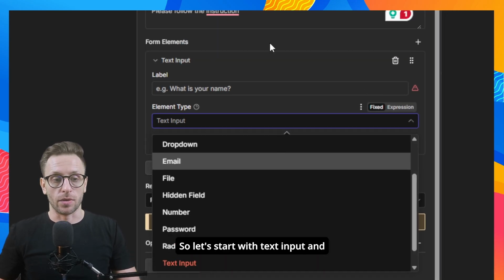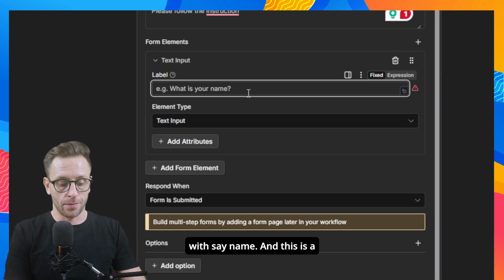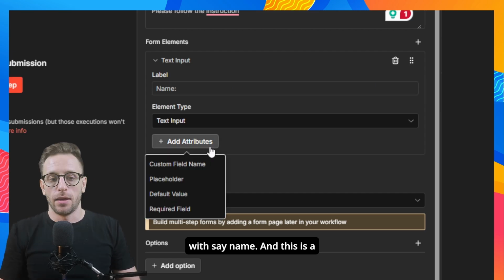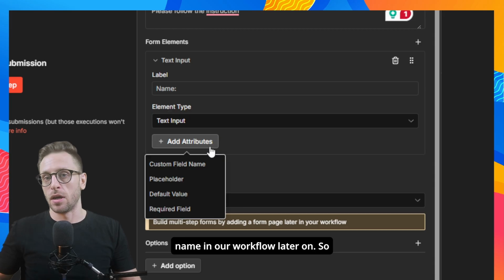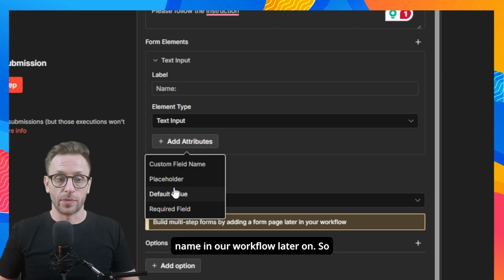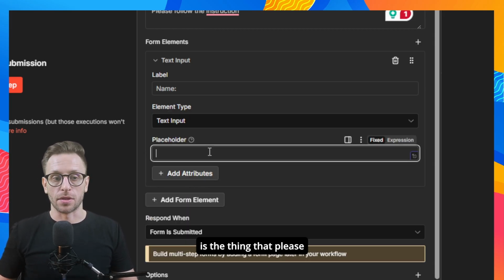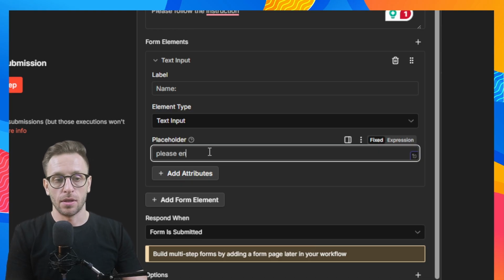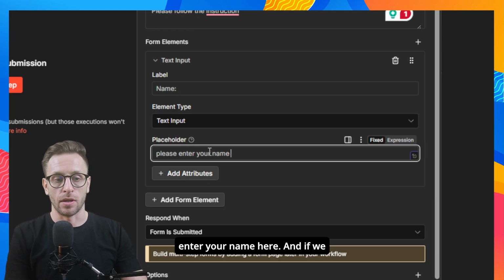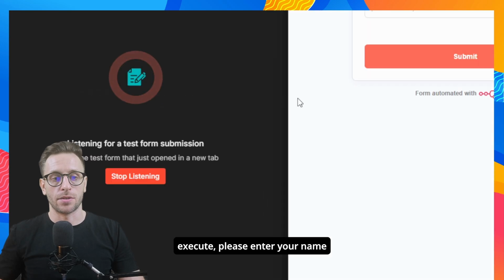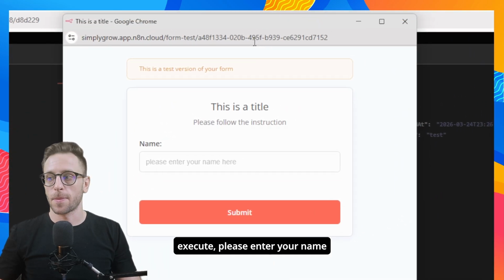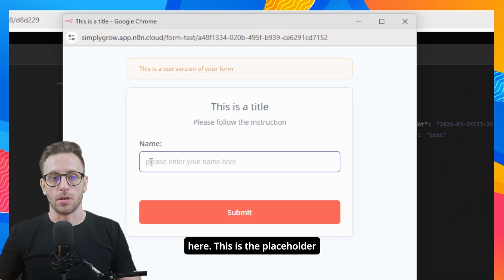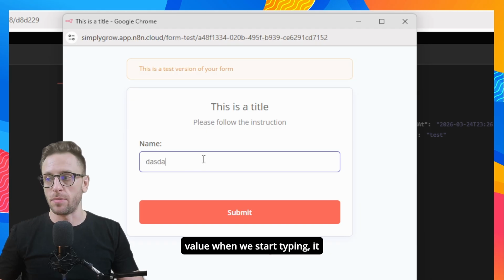So let's start with text input and say name. And this is a custom field name, a name that we can give to every single field and reference the fields by using this custom name in our workflow later on. So we can have a placeholder. This is the thing that says please enter your name here, and if we execute, please enter your name here. This is the placeholder value. When we start typing, it will go away.